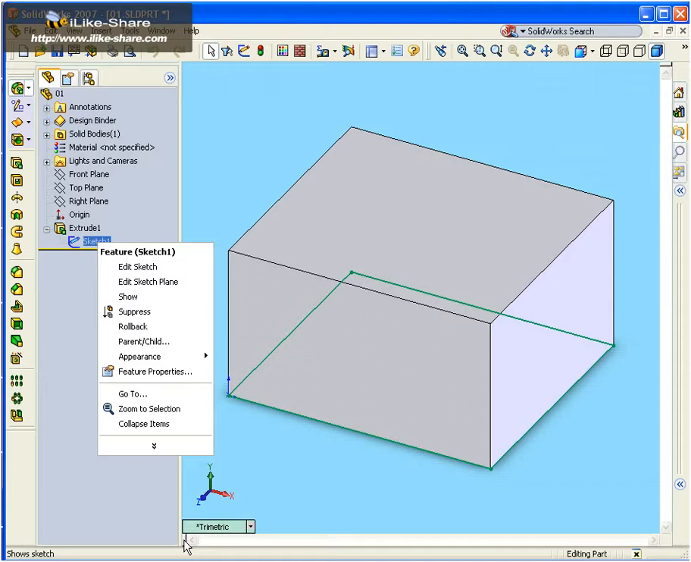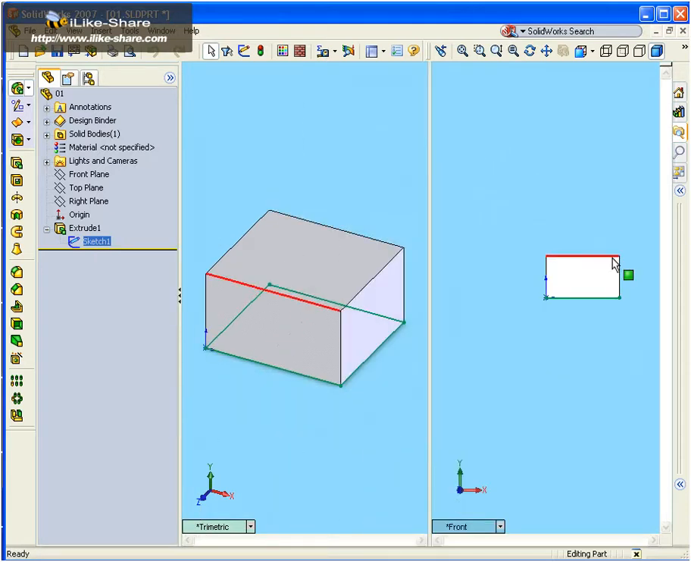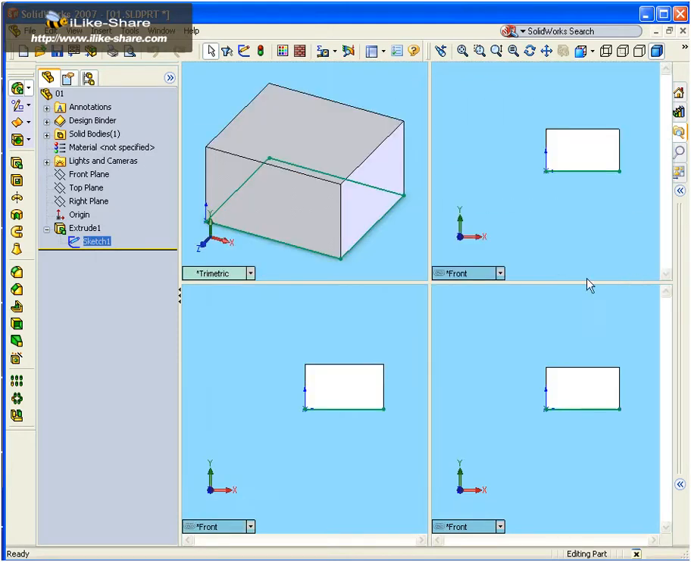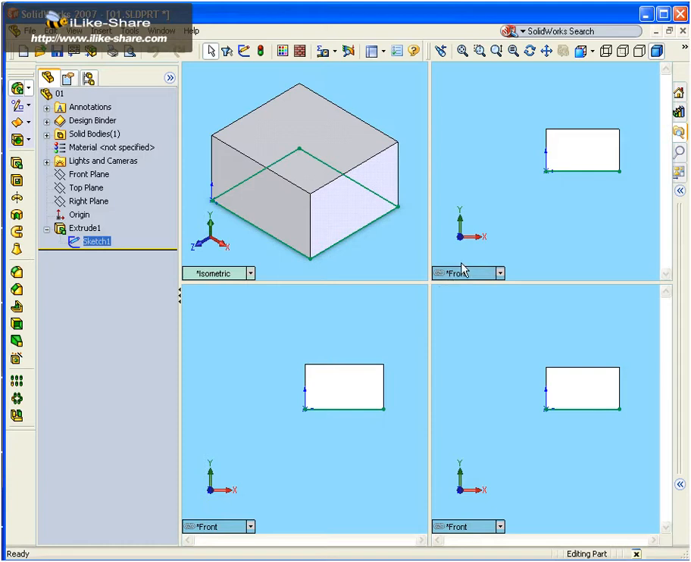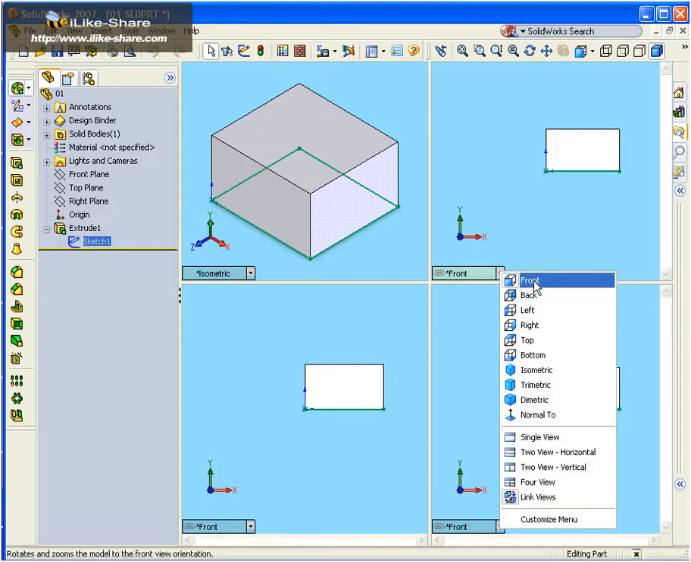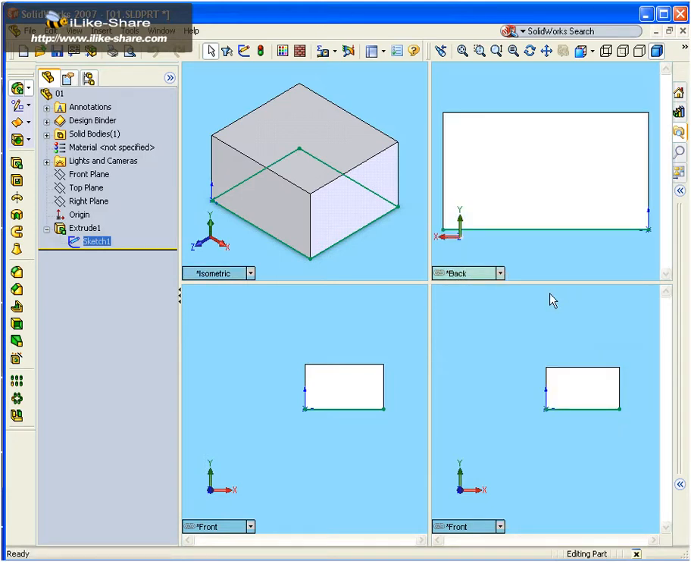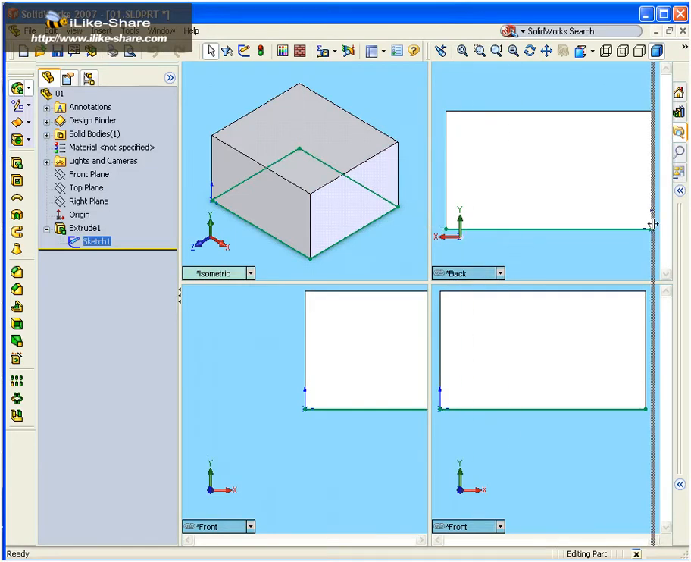We can break our main window into 4 different windows by dragging these handles here. We can then set up independent views in each window. Click on this drop-down menu and choose Isometric. Click here and choose Back, and so on. Okay, let's remove these windows.